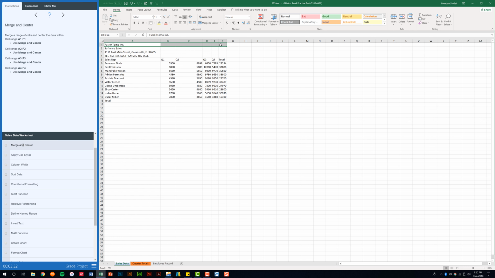So we'll go ahead and click and select that range. We're on the Home tab. We're in the Alignment group, and we can just click this button here, Merge and Center. And it wants us to do it for A2 to F2, A3 to F3, and A4 to F4. We'll go ahead and mark that we completed that task.